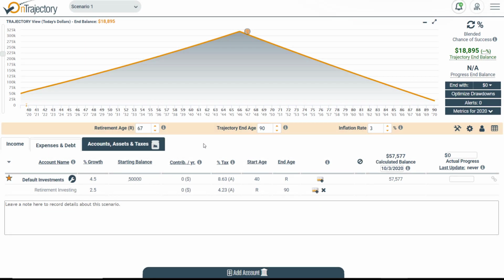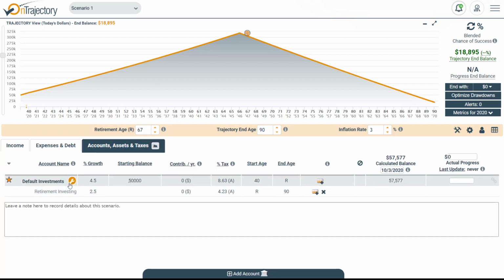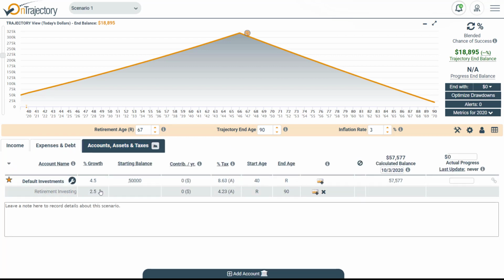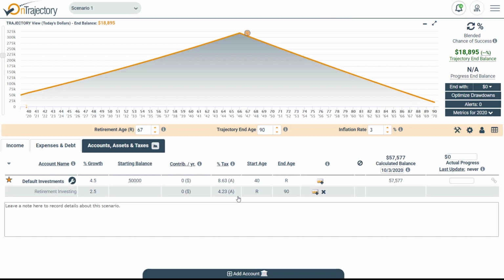When you first come into On Trajectory and we set up your basic scenario, for example, expenses and debt, we set up basic expenses and retirement expenses, the age range being from whenever you started to retirement, and then from retirement to 90. And we do that also for the default investments. We set up a period of higher growth and a period of lower growth, also with different tax situations in those two ranges. We set that up so that you can get this notion of ranges.